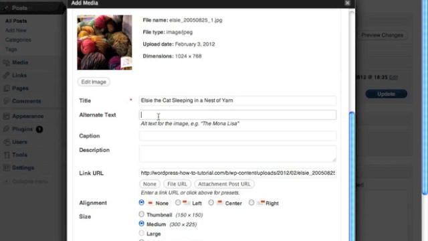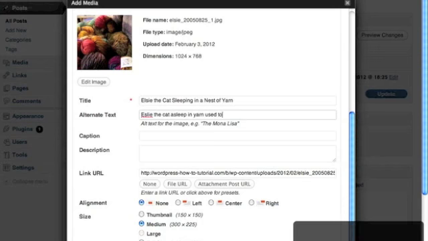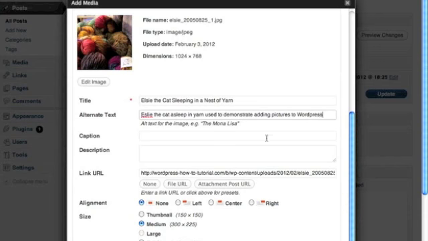alternate text, or the alt attribute, as you'll hear people talk about this. Search engines, Google, Bing, and most of the others, consider the words that you use in this important words, because they figure that the words that you use in here are keywords. So you want to try and use some of your keywords in here. So I might do something like Elsie the cat asleep in yarn, used to demonstrate adding pictures to WordPress, because WordPress is an important phrase.